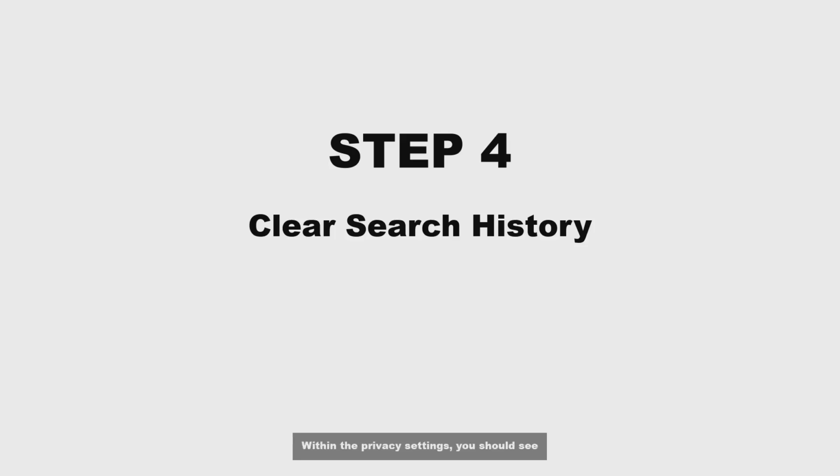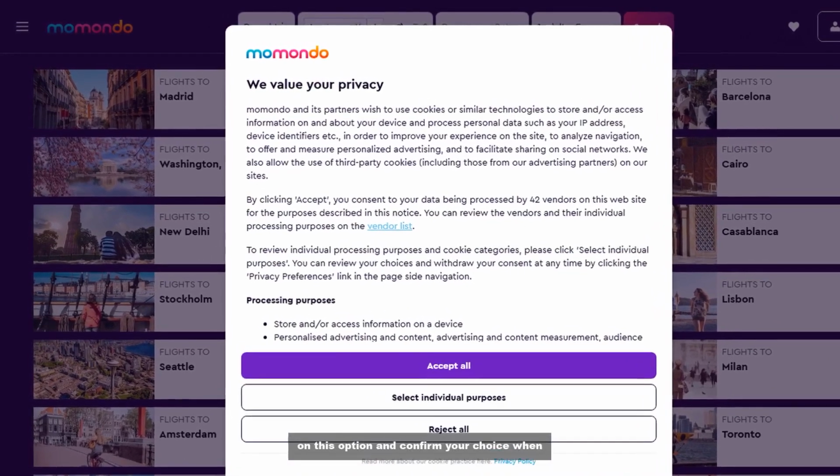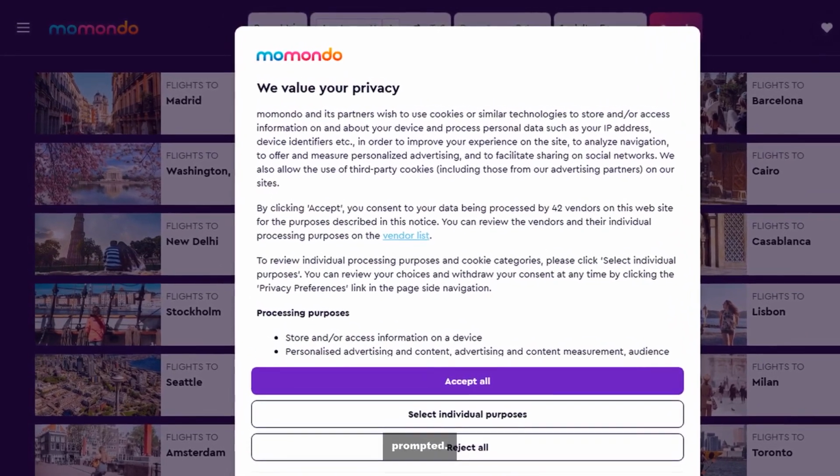Step 4. Clear search history. Within the privacy settings, you should see an option to clear your search history. Click on this option and confirm your choice when prompted.